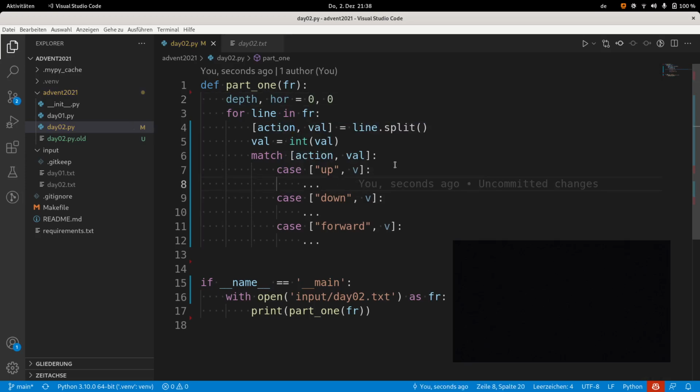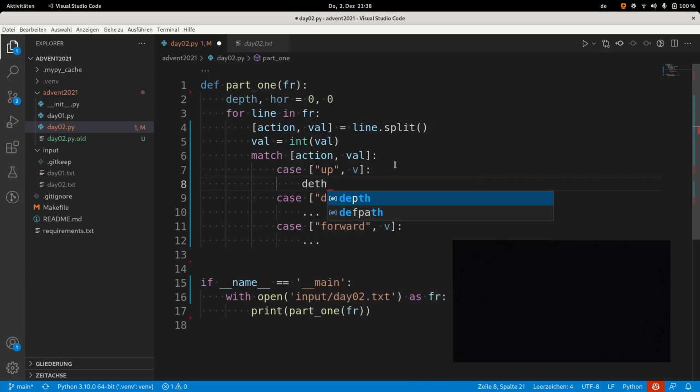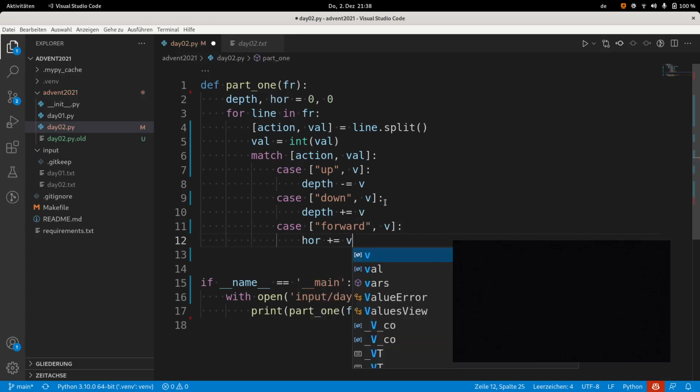What happens when the submarine goes up? The depth decreases of 1. Sorry, decreases of the value that is in that line, so v. So we say the depth minus equal v. What happens when it goes down? The exact opposite. The depth is increased because it's going down of the value that is in v. What happens when it goes forward? This time the horizontal value is increased of the value that is in v.